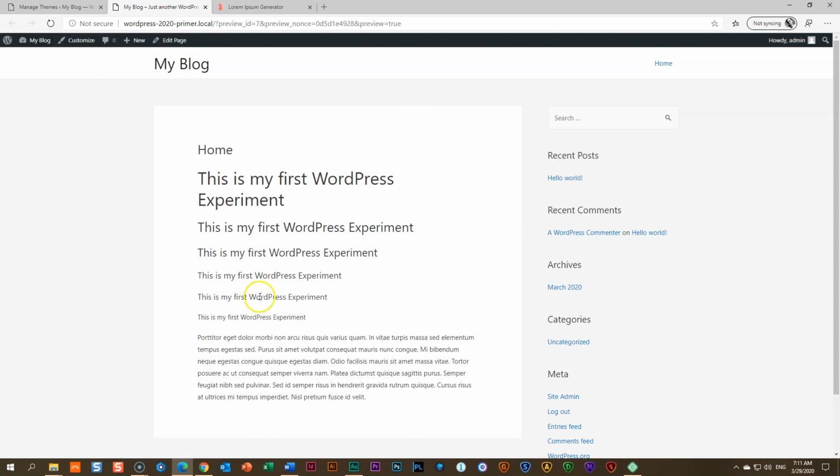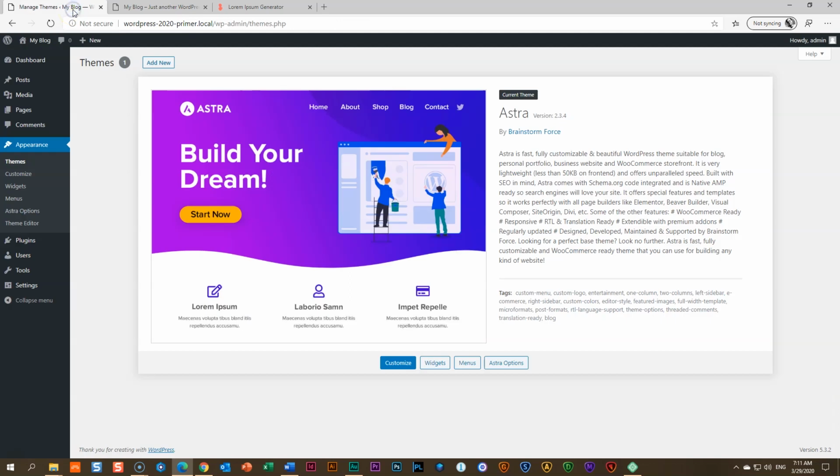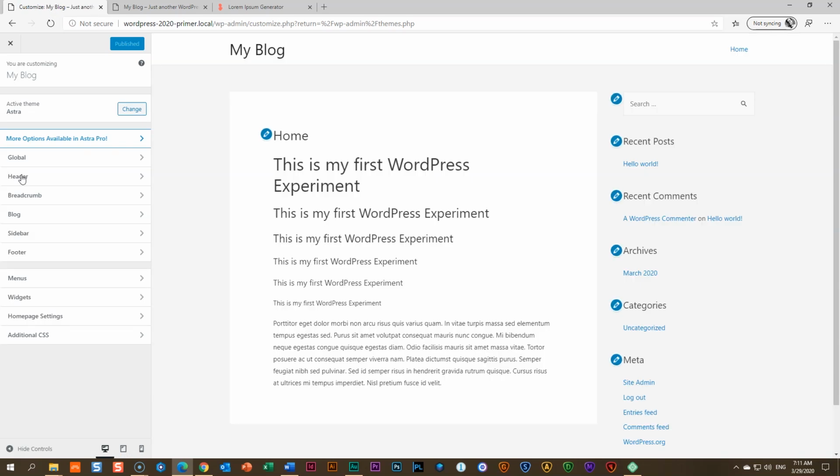So if you were in the front end, no need to go back into the back end, you can simply click here on Customize. Let's work from the back end just to make it comfortable, and I'll go to Appearance, Themes, Customize, and we go into the customizer. So what do we want to do here?